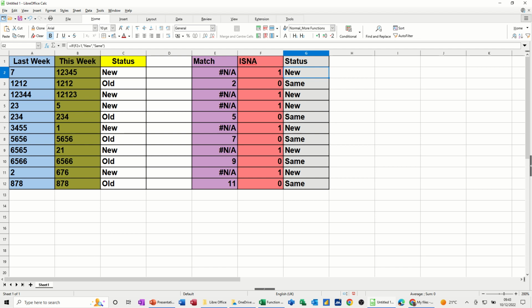Hi guys, welcome to this session in LibreOffice Calc. In this module, I want to show you how you can check one list against another list. So check for a number in one list to see if it exists in another list.